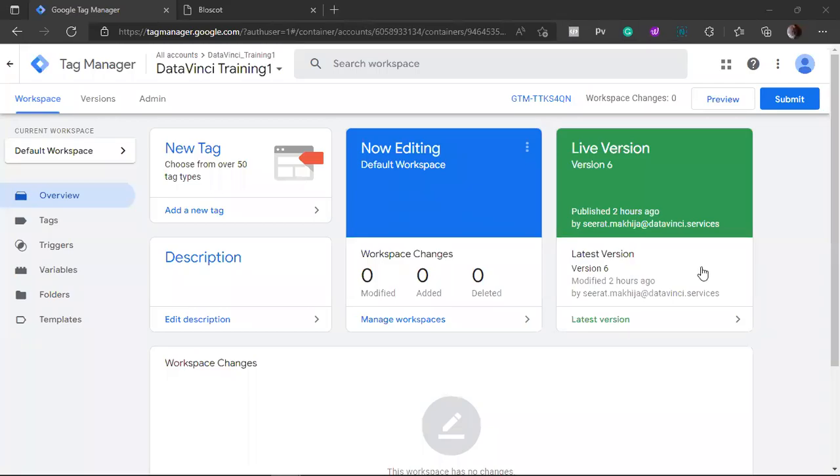Hello, I'm Seerath, and today I'm here to discuss how we can store something in the data layer, how we can create tags and triggers to store something in the data layer, and we will also review the data layer to see if it is working or not. So first, let's go to preview and understand what actually the data layer is.